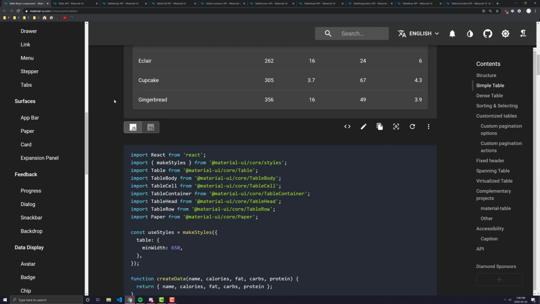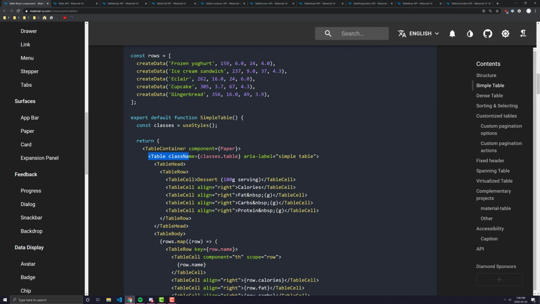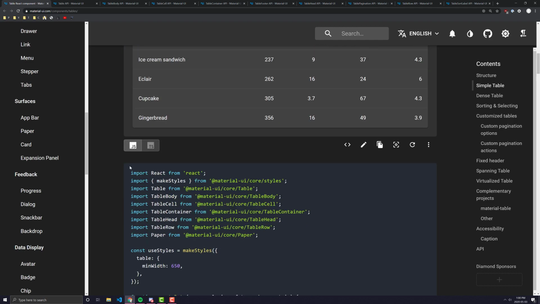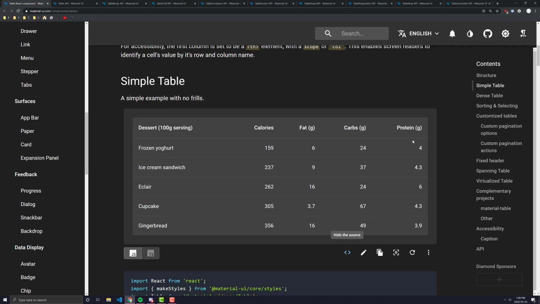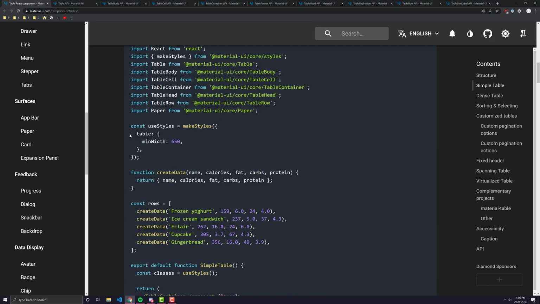Now, if we get back to the example and we scroll down, so that is our table. We're using that. We have an aria label, which is pretty much just for accessibility purposes. You don't really need this. And then the first thing we have here is our table head. And it's worth noting that the header of our table is pretty much just a row that has a bunch of columns or cells, as they call it in MaterialUI, that just have the names of every single column that we have.